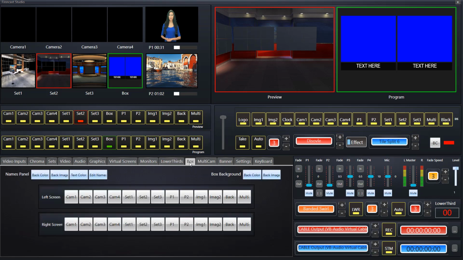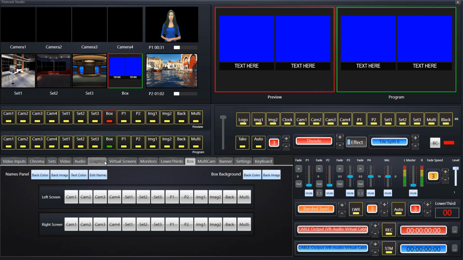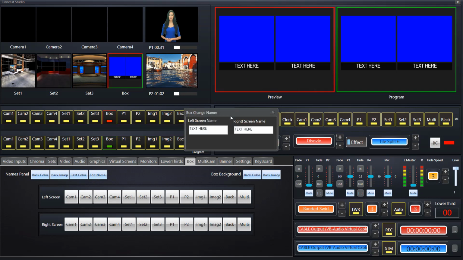Box, that's what we call it. Again, how it looks can be changed vastly with its background colors, background image, text, edit names. Let me put box up here on the screen. There we go. Like you can, I don't know, maybe call it Studio 1, and maybe call this one Studio 2 as an example.